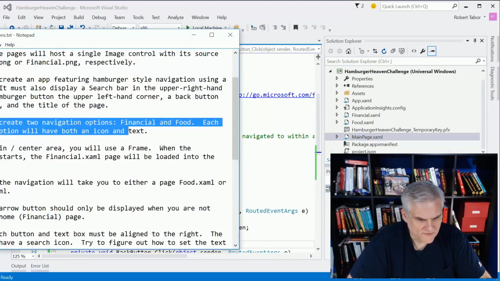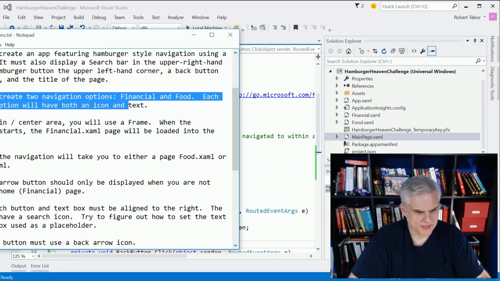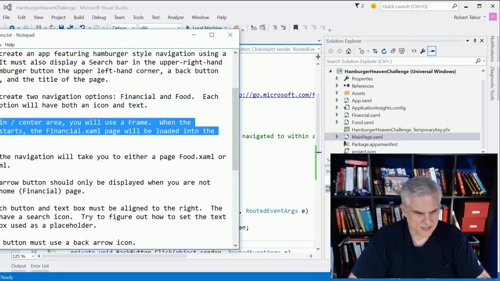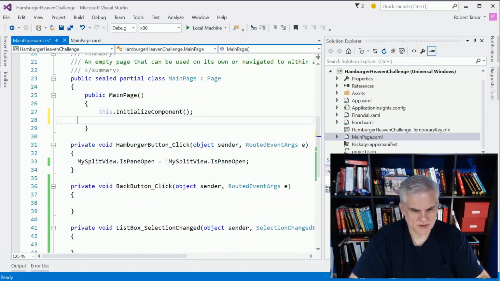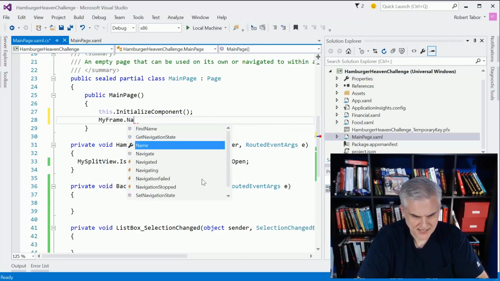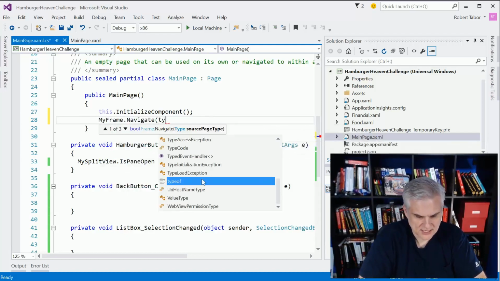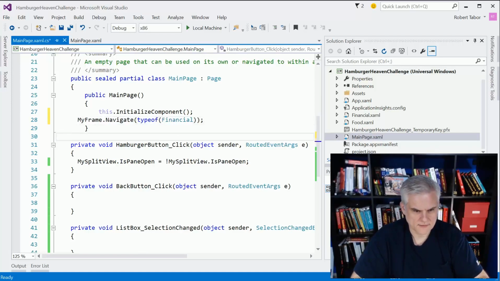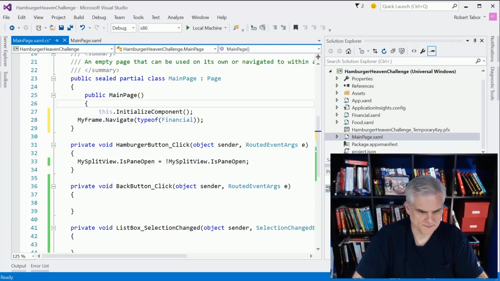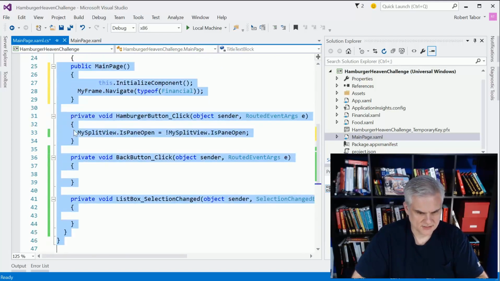You must create 2 navigation options. I guess we did that. In the main center area, you'll use a frame. When the application starts, you want to load the financial XAML into that page. Okay, great. So right here, I'm just going to go in the constructor for the main page. Let's go myFrame.Navigate to the type of financial. That should work. I've got a weird little situation going on with my IntelliSense and with this template. So you'll have to excuse me here as I try to get this to work right.